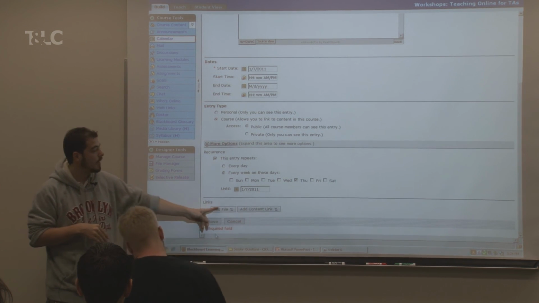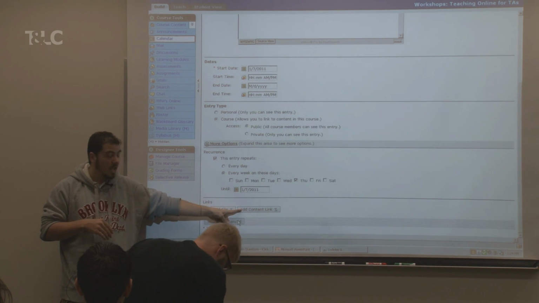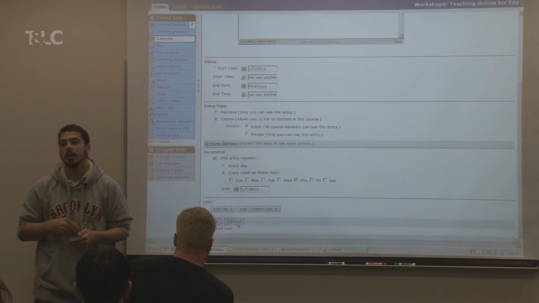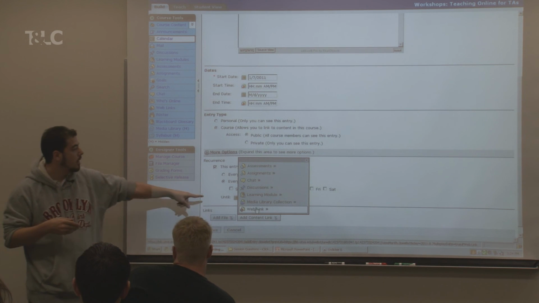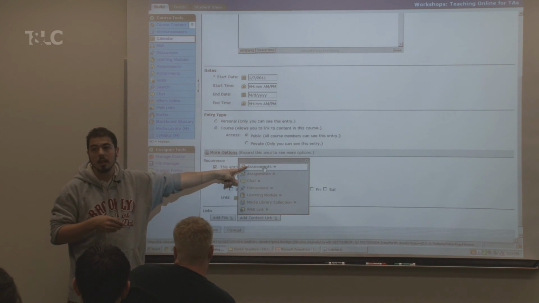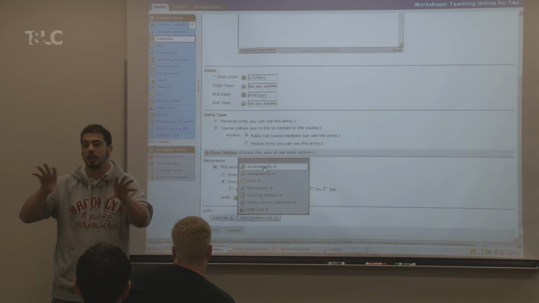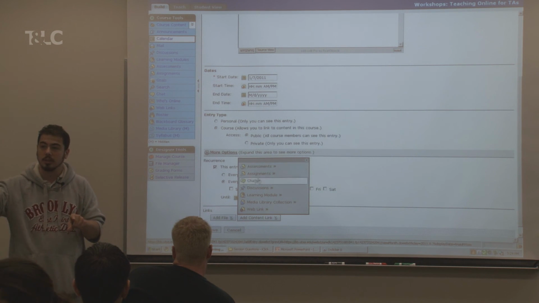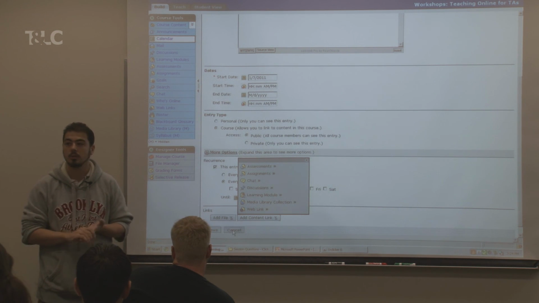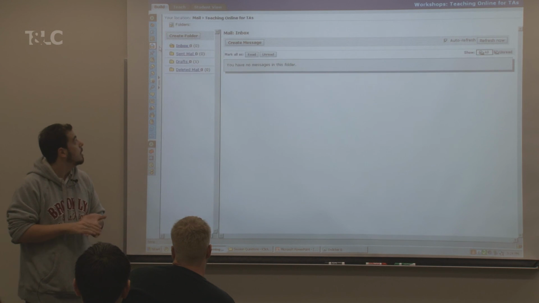You can also add files to this calendar event or add a content link. So if it's something like take the online quiz by Friday, if you go to add content link, you're able to add that quiz, whichever quiz it is, to the calendar event. So when they see the calendar event that says take the quiz, they can actually see the link and just click it and go straight to the quiz. So that's pretty convenient as well.